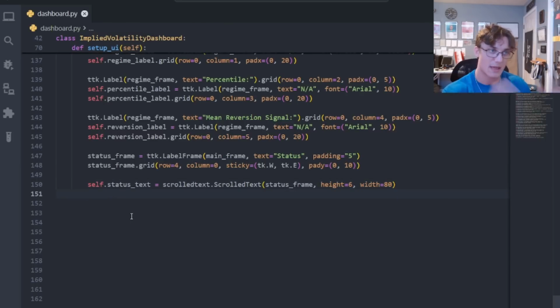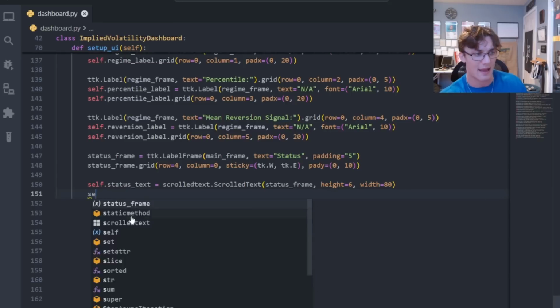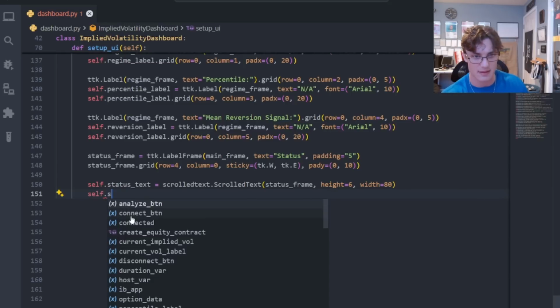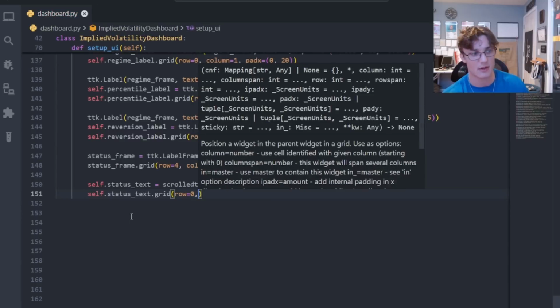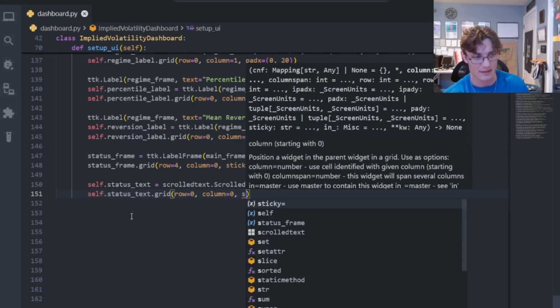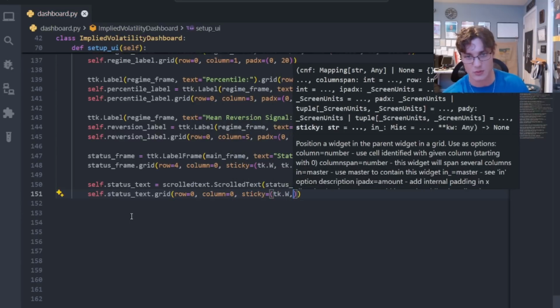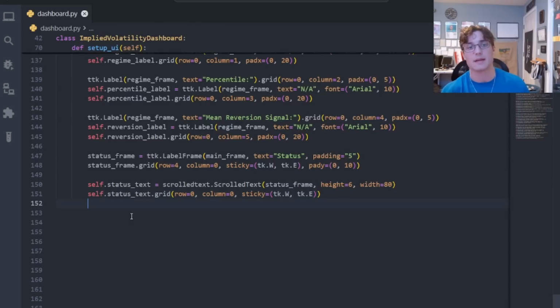But we'll just put this in its own little section. So the status text itself is in row 0, column 0, and we will make it sticky to west and east.